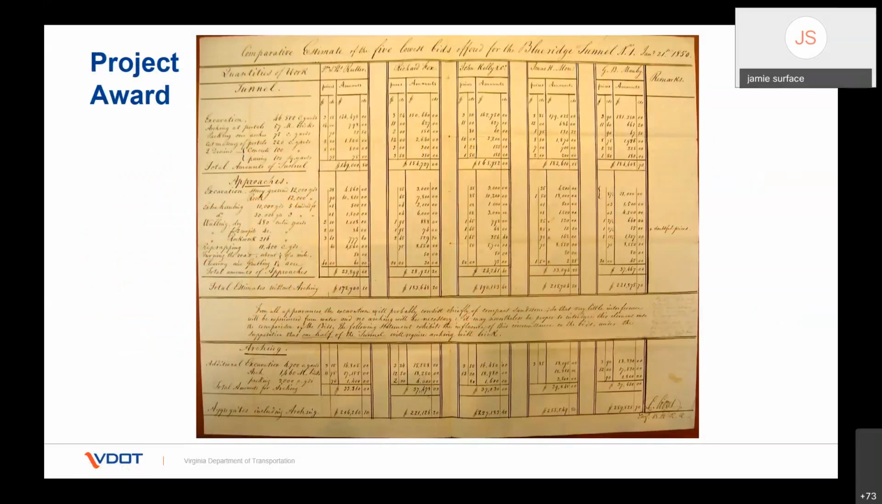Okay, once you get your project advertised and it's awarded, this is just a sample of an old 1850 bid tab review sheet. This happened to be for the Blue Ridge Tunnel that just opened up, as rails to trails. But you're going to go through with the project award. You're going to go through and determine the low bidder on that. So we can move on forward from there.